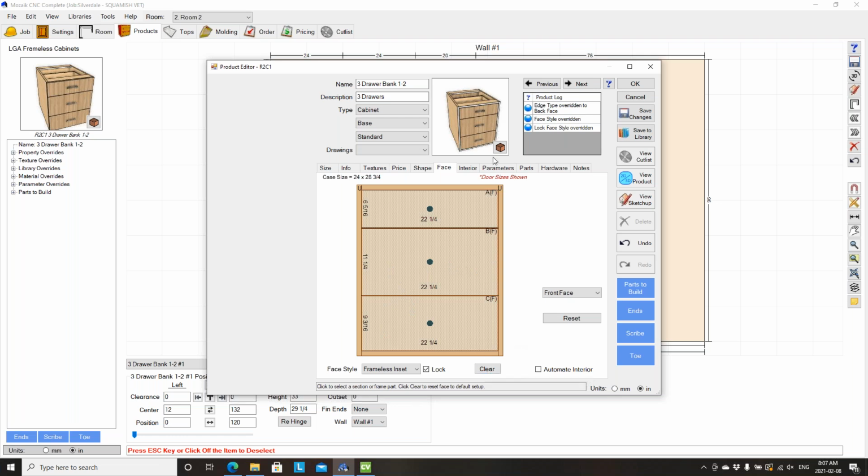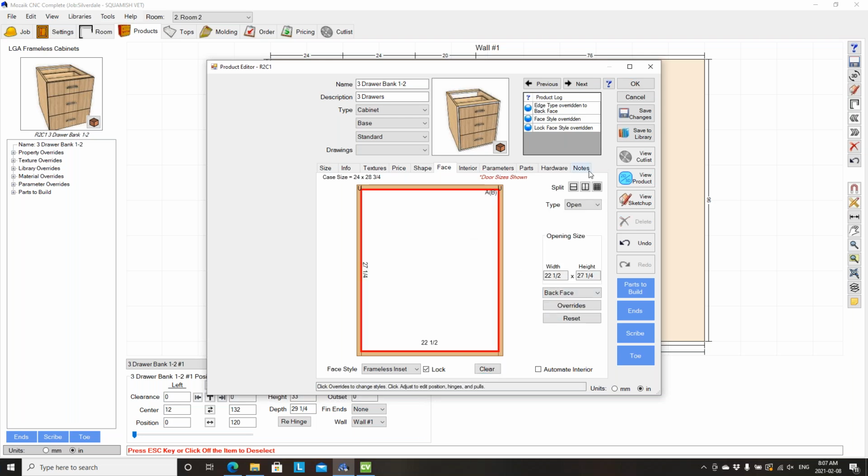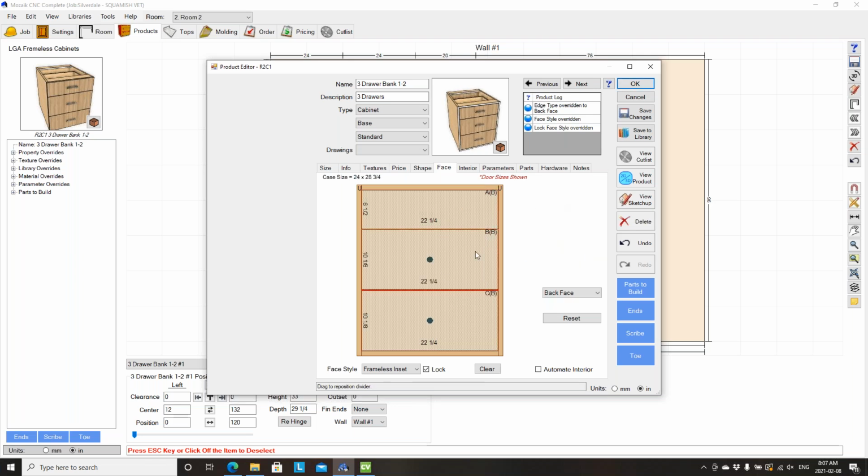Often, if things aren't working correctly, I'll just clear it out, and that gives me basically a blank slate. Then I'll split that, and split that again. Now I've got two equal and a top drawer. Now I go to my back face, clear that out, split it, change that to a drawer front, and split this. Select it, change it from a drawer to a drawer front, click on that one and change it from a drawer to a drawer front.